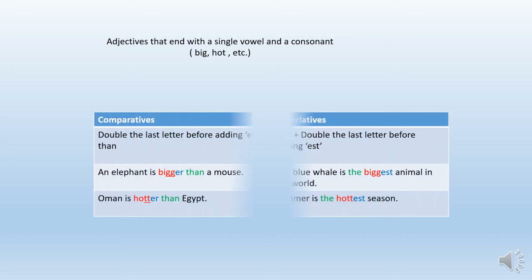Now we'll move to a different group of adjectives, which are the adjectives that end with a single vowel and a consonant, like big and hot. In order to form the comparative sentence, we are going to double the last letter before adding er, and then we'll add than. For the superlative sentence, we are going to put the, and then we'll double the last letter before adding est.